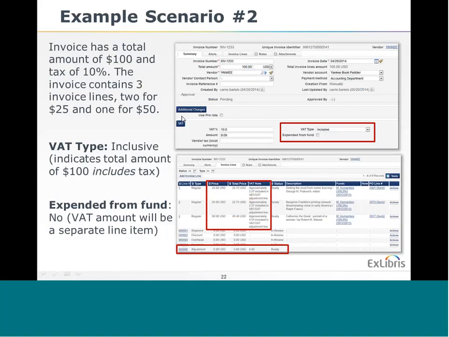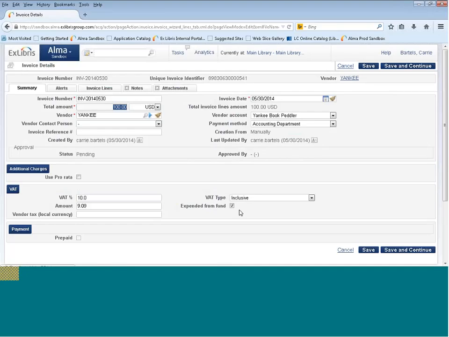Again, it's the same situation where we have an invoice with a total amount of $100, a tax of 10%. We have 3 invoice lines, 2 invoice lines that are each $25 and 1 for $50. Now, what we're going to do is leave the VAT type at inclusive, so this total amount of $100 includes tax. But this time we're going to uncheck the expended from fund checkbox. And let's see how Alma handles that situation. So I'm going to uncheck expended from fund.